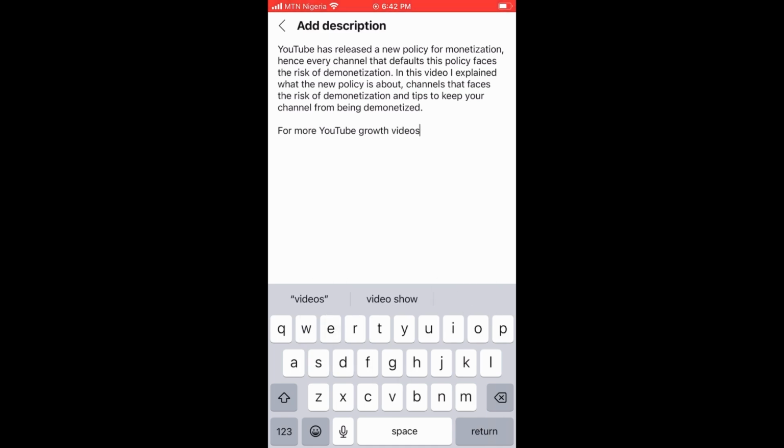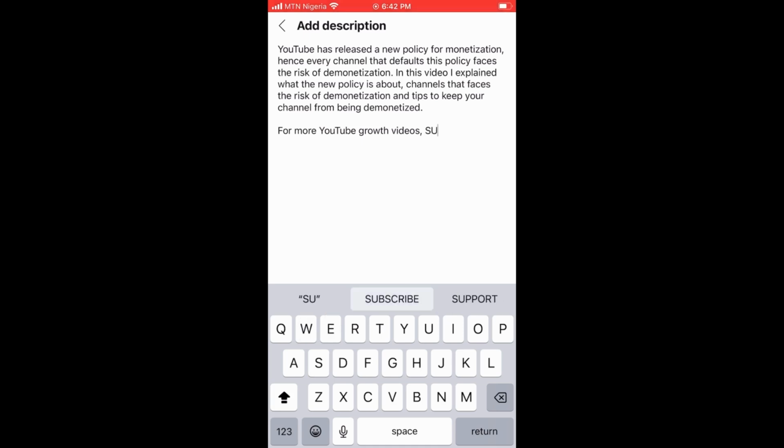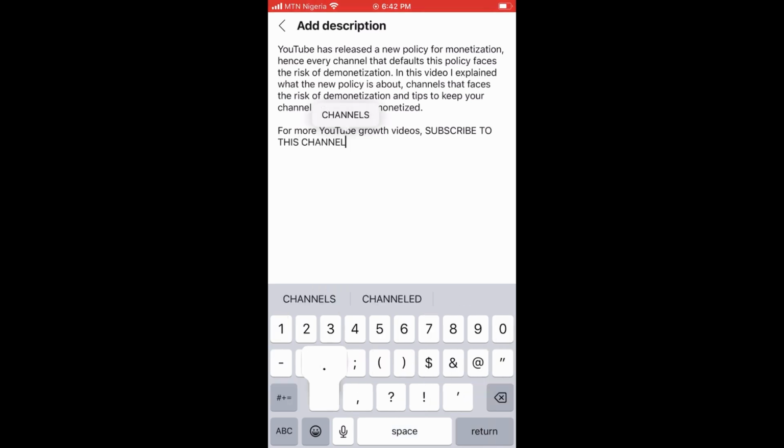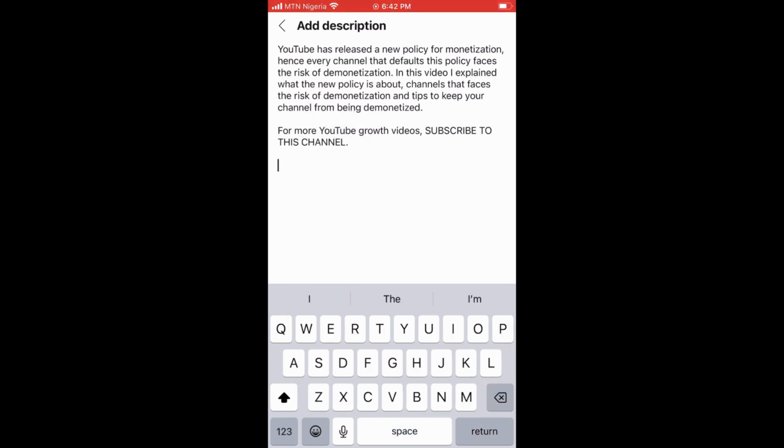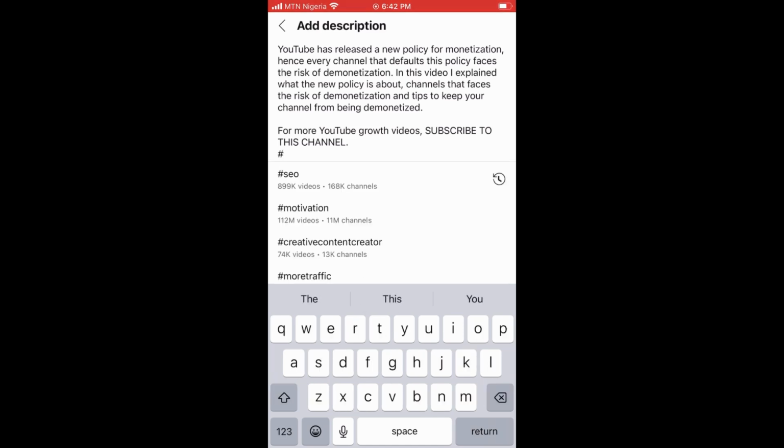Once you are done with that, make sure that the hashtags you want to put in the video come at the end. They can also come in the middle, but it's preferable that they come at the end of the description. So you can see the hashtags I'm going to be using: hashtag YouTube policy updates, then another hashtag, YouTube policy update.